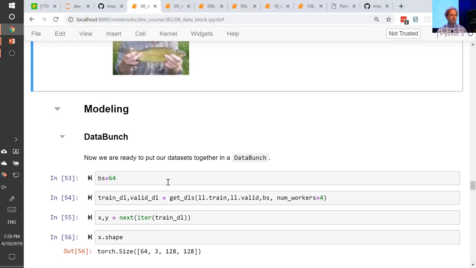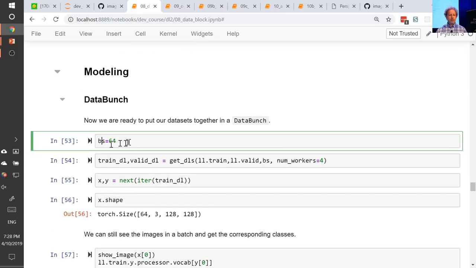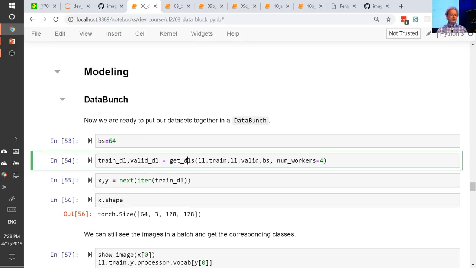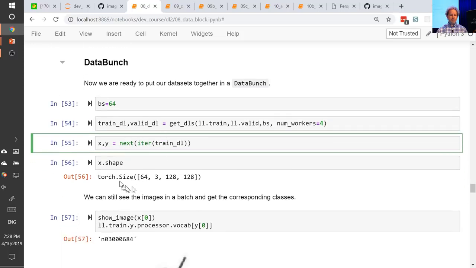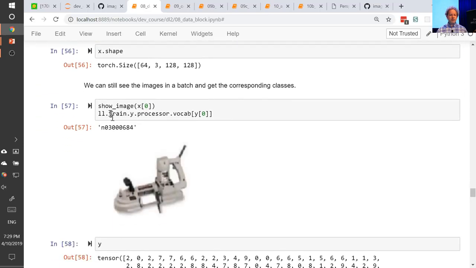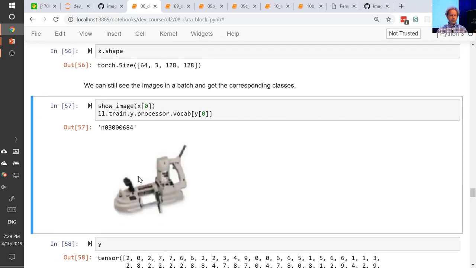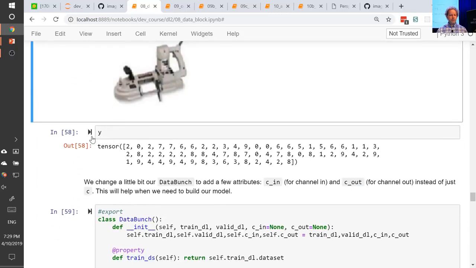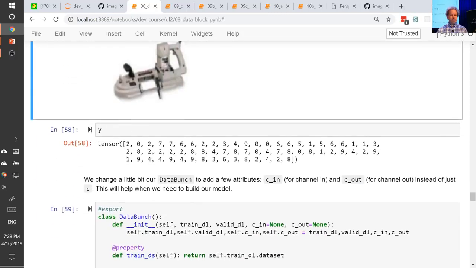So we now have tensors that are floats and are all the same size, so we can train a model. So we've got a batch size. We'll use the get data loaders we had before. We can just pass in train and valid directly from our labeled list. Let's grab a mini batch, and here it is, 64 by 3 by 128 by 128. And we can have a look at it, and we can see the vocab for it. We can see the whole mini batch of Y values.